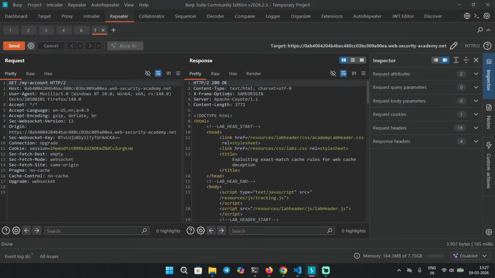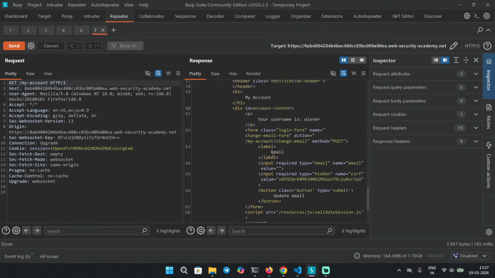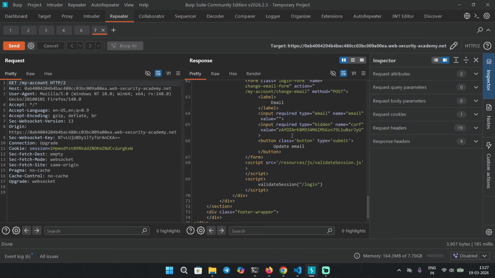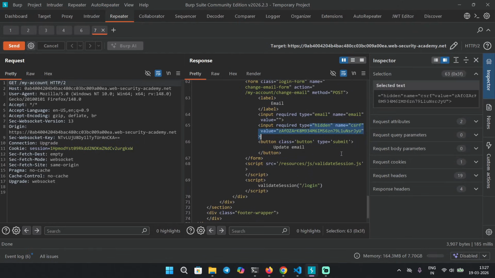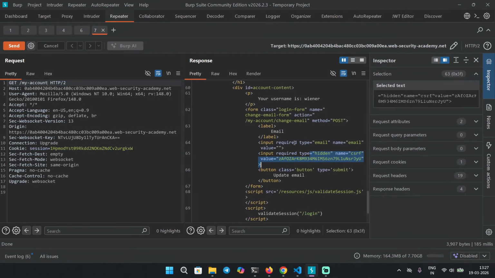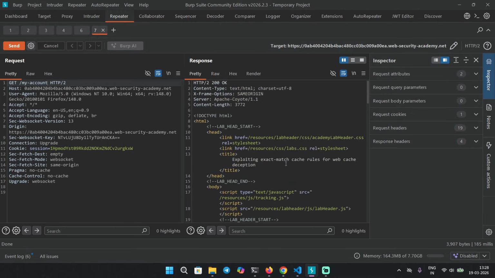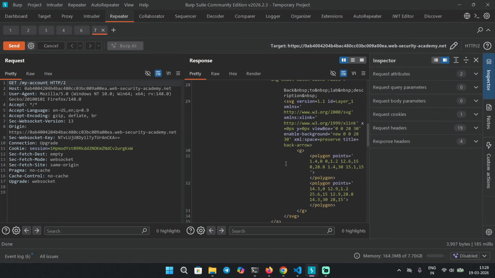Okay, we're getting the response. We can see the server is Apache Coyote 1.1. And what do we have here? We have a hidden CSRF token. So this time we don't have an API key, we have a CSRF token and it is not visible. It's in the HTML. But this is sensitive because if you get a CSRF token, you can perform actions on any other user's behalf, right? We can perform a CSRF attack.